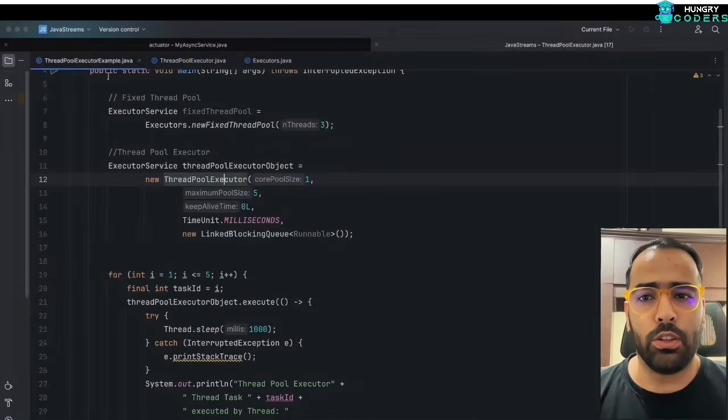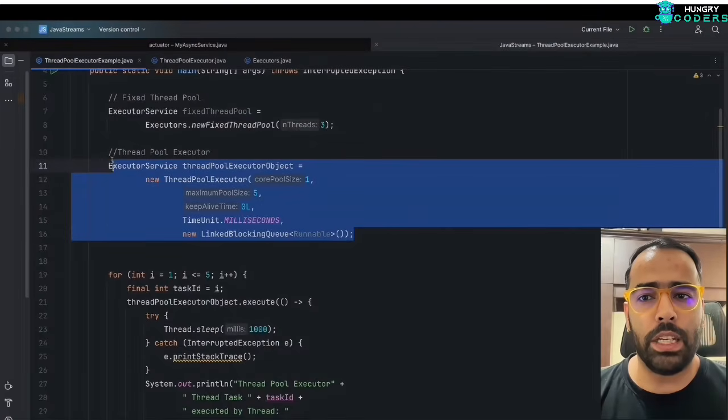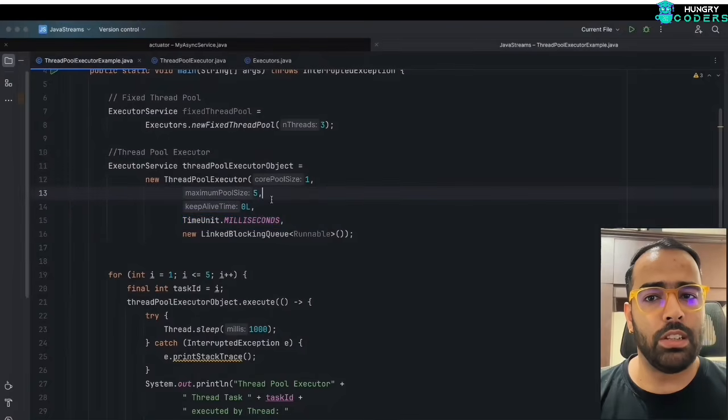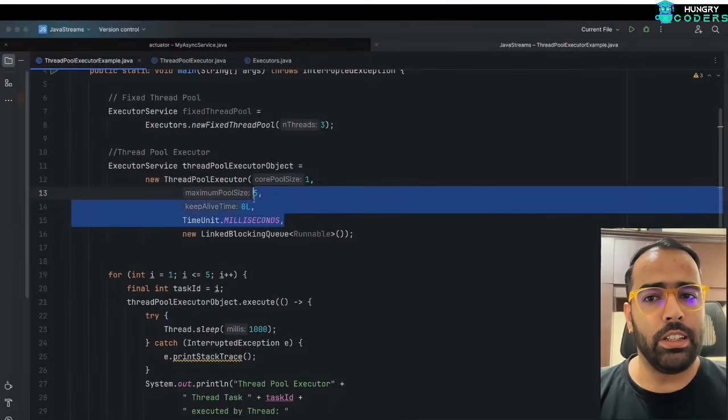So if I go to the implementation, here I am giving the core pool size as 1. That means 1 thread will always be there even if it is idle. Maximum pool size is 5, so up to 5 threads can be opened by the executor service as needed. Keep alive time is 0 milliseconds, so that means if the number of threads is greater than 1 and a thread is idle, it is terminated immediately.